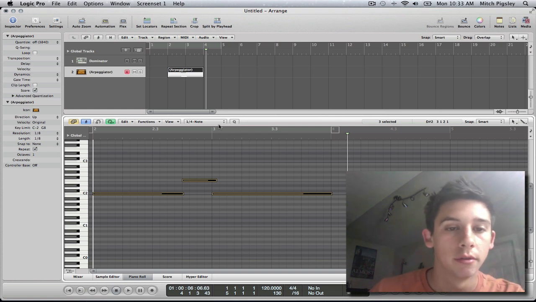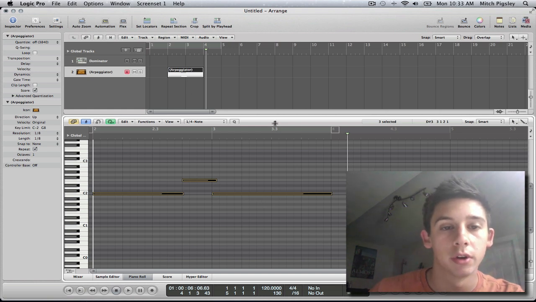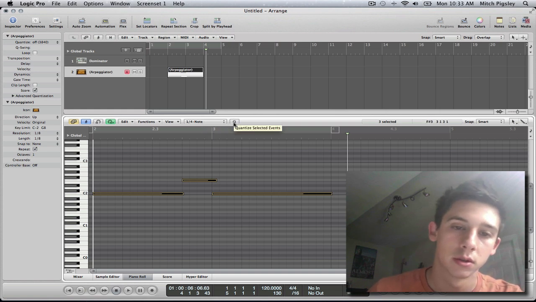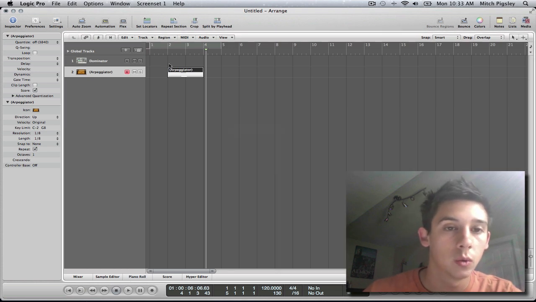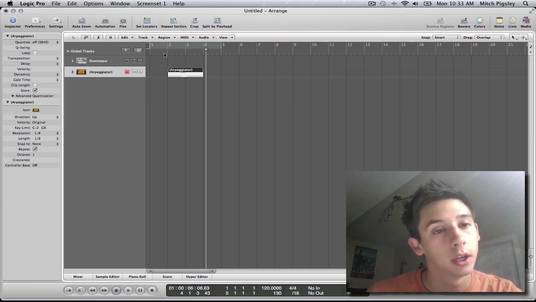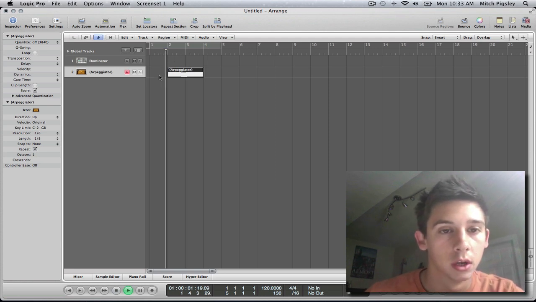And for future reference, if you want to quantize something different, it's going to come up as a fourth note next time. And so all you need to do is hit the little Q button. Boom, perfect. And so now we have a perfectly aligned MIDI track in our arpeggiator, and this is what it sounds like.